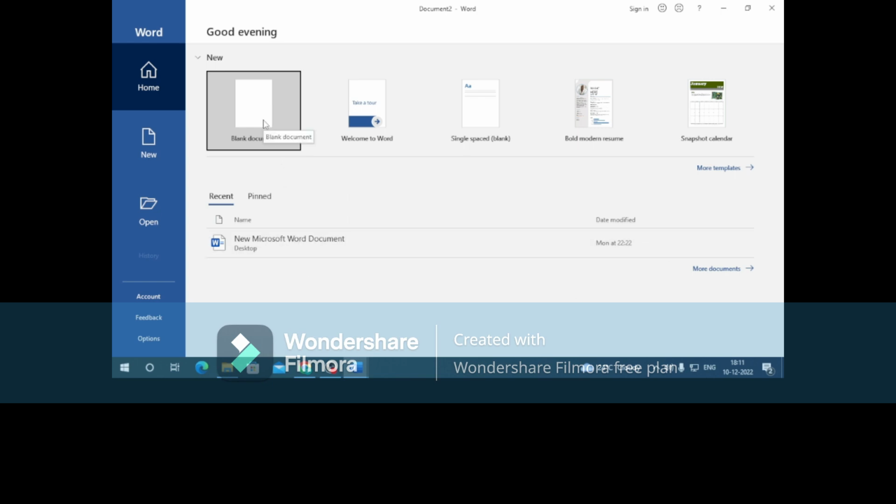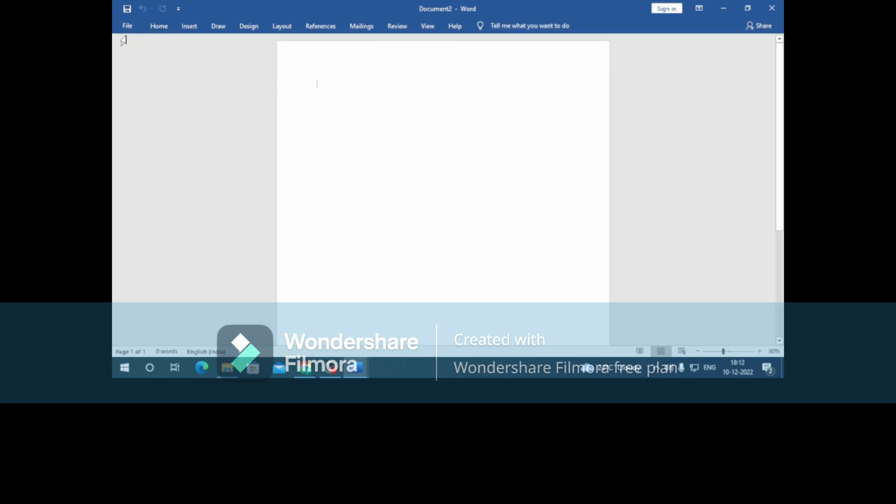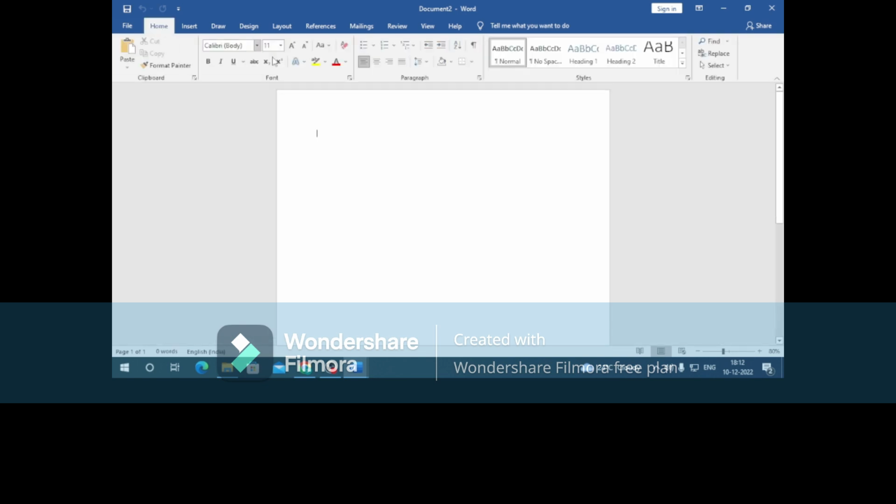In the dashboard, you have to select the blank document. Here the Word document is open. You can work on the Word document. See, in the above the Word document, it is showing the ribbon. If you want to hide this ribbon, double click on Home, and the ribbon is hidden. If you want to open this ribbon, double click on Home again, and the ribbon is open. For this we have another shortcut, which is Control F1.